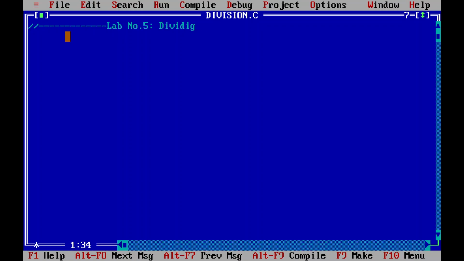Dividing the two numbers. So inside that we are going to include the header files first. So quickly we are including #include <stdio.h>.